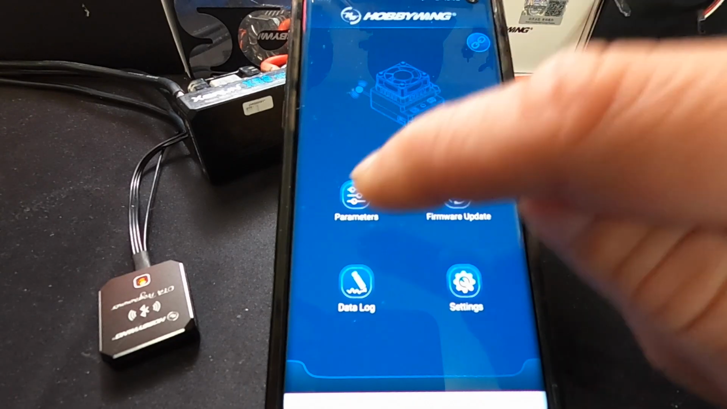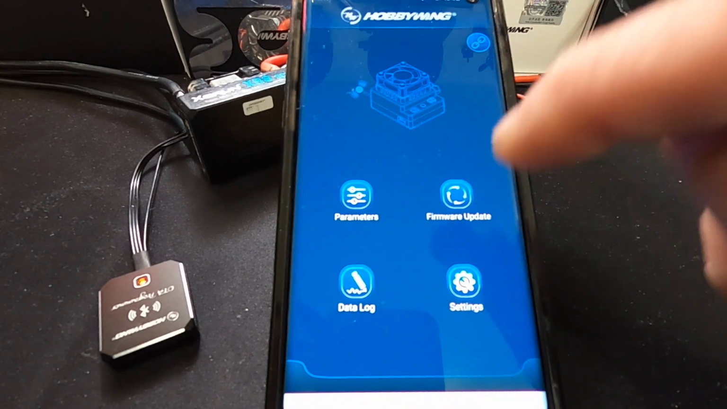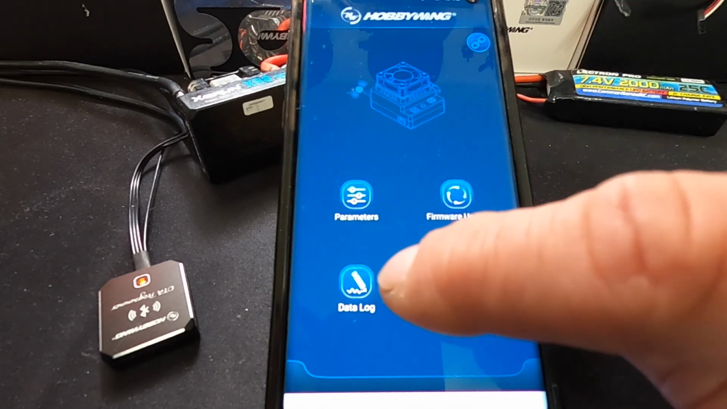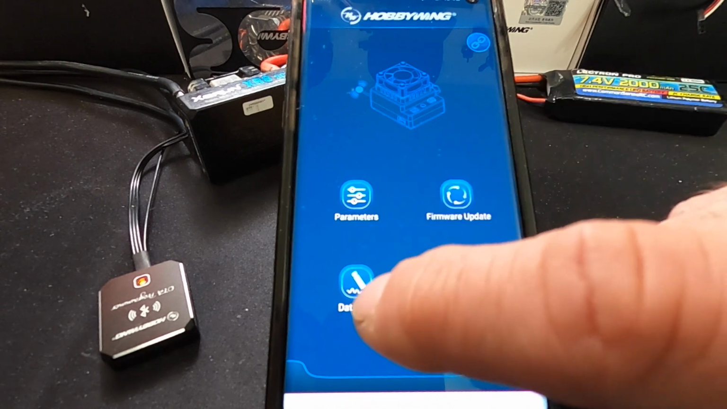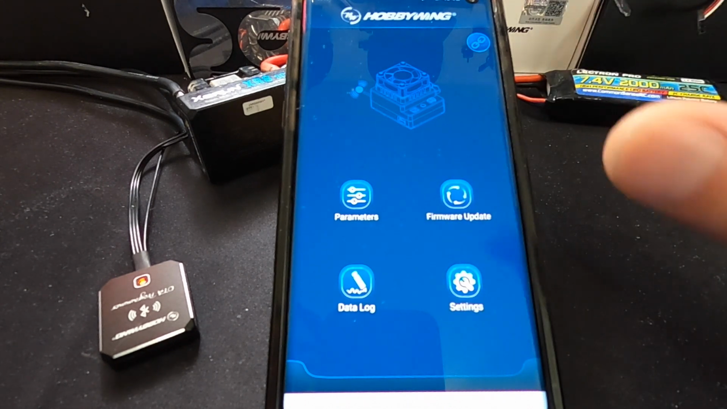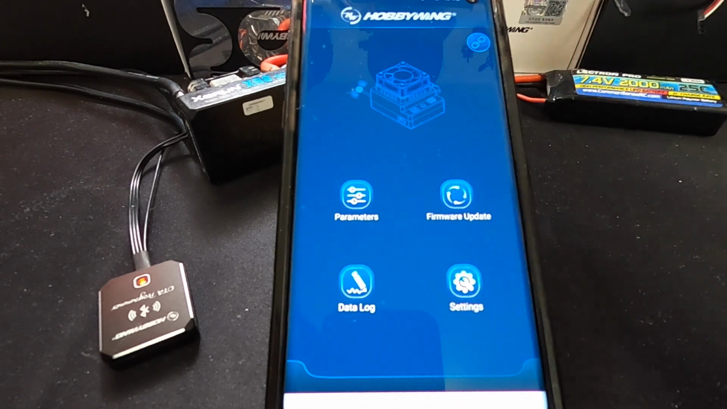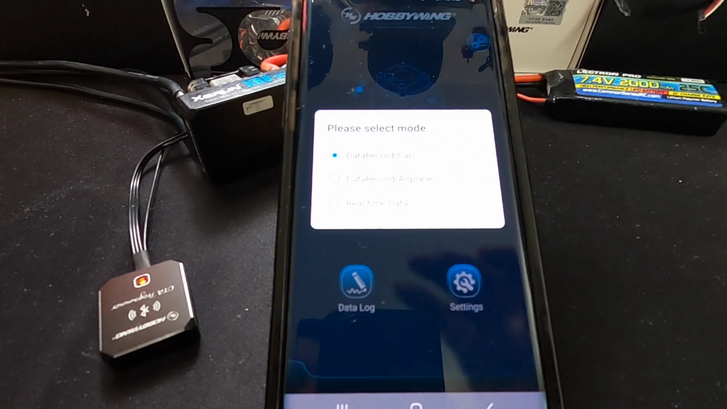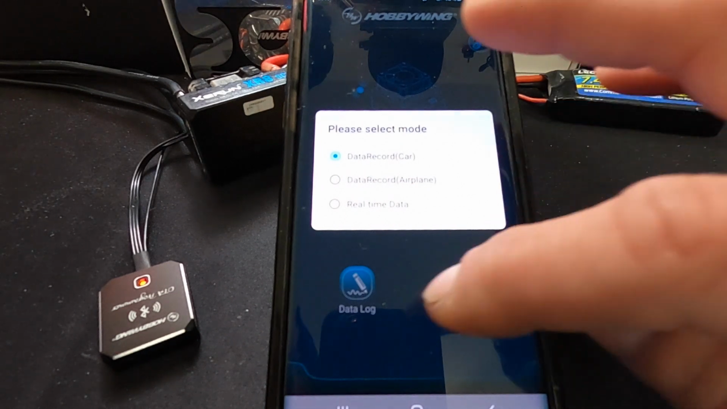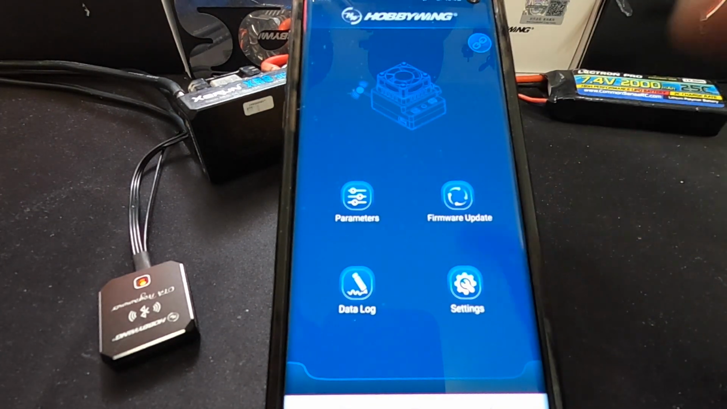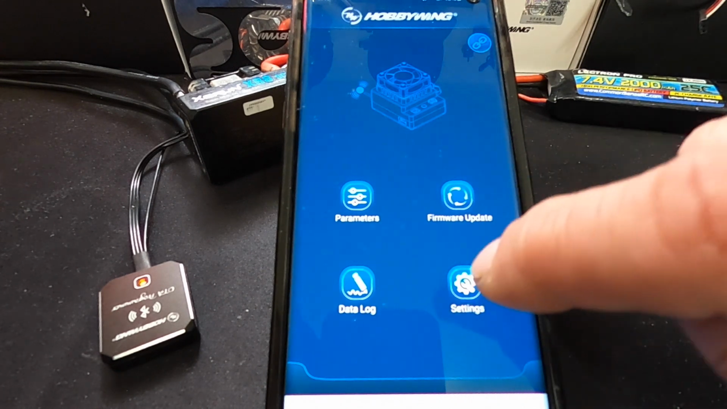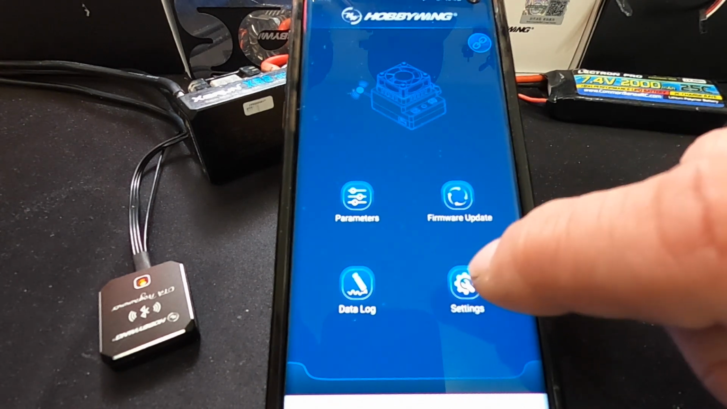To get into the speed control, you go into parameters. You can do firmware updates here with the firmware update button. You can view, if your speed control has data logging, you'll view it here. Not all models have data logging, so a lot of folks think that this adds data logging to the speed control. It does not. If it doesn't have the real-time data output, it doesn't add any of that stuff either. So don't be fooled. Check your speed control's listings. If it has data logging or real time, then you'll know if that's supposed to work or not. And then the settings area is actually the settings for the app itself.